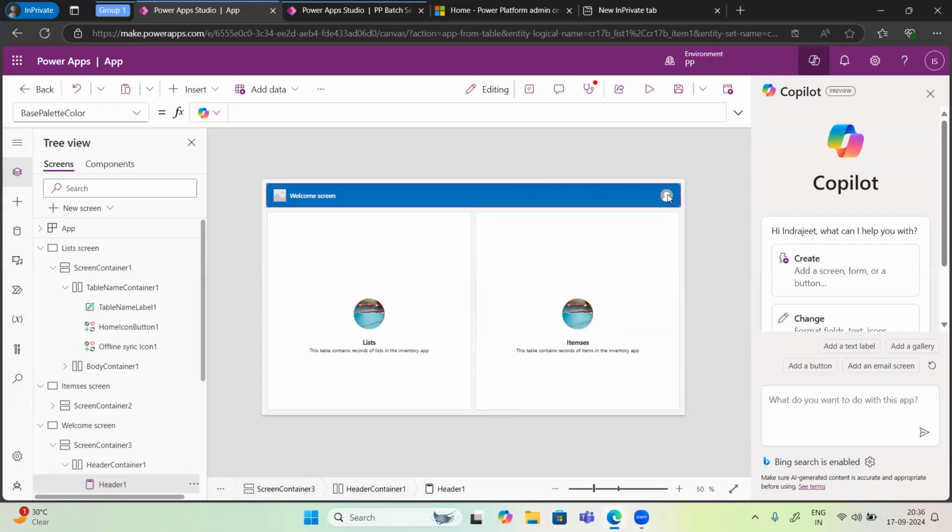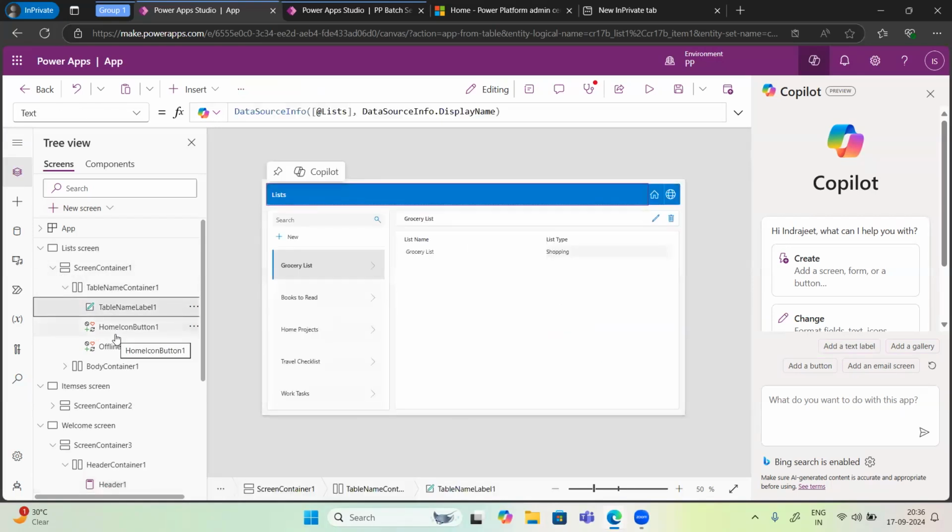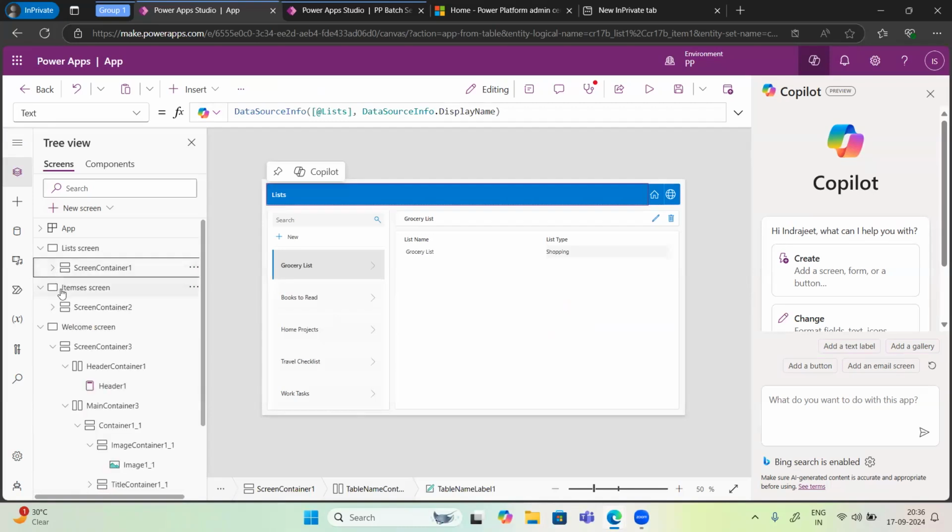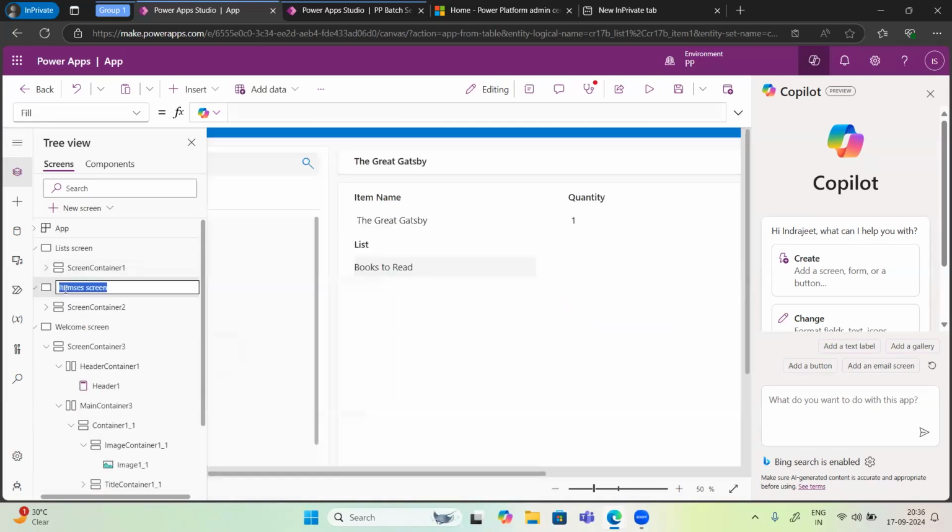Got it? So if you see here, this is the welcome screen container, right? Table name. Okay, not here. We were in which screen? We were in the item screen.